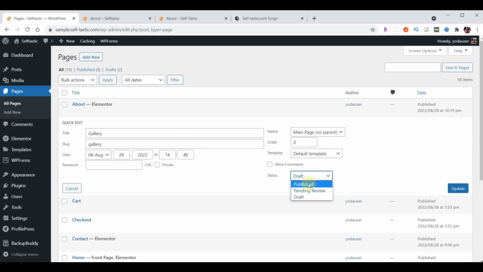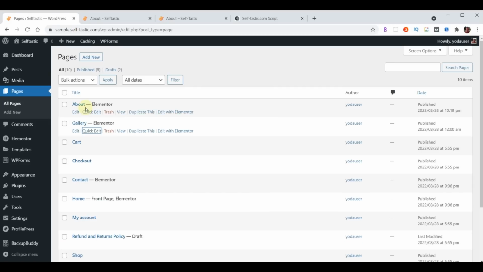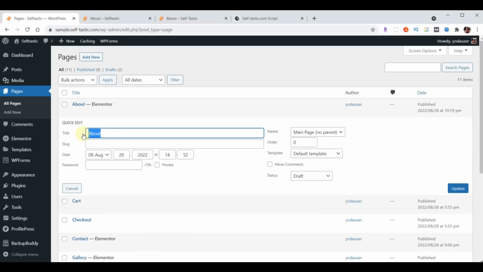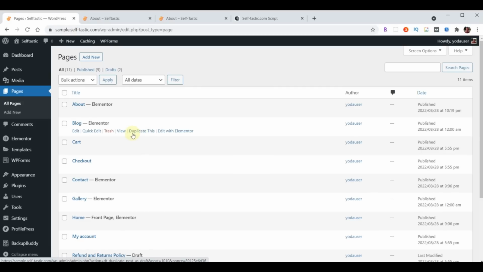Status, Published. Hit Update. Now we'll make another duplicate for our blog page. Again, we'll hover over the duplicate, choose Quick Edit. This one will be called Blog. Slug name Blog. Published. Hit Update. And we're going to make one more copy. And we're going to make a services page.